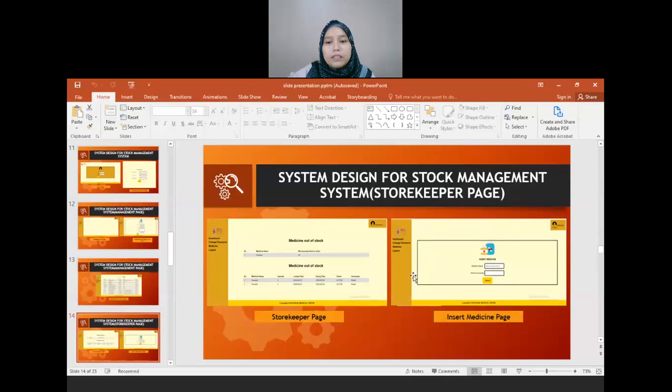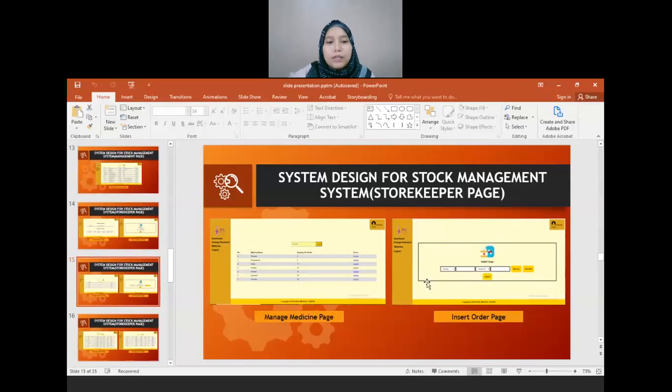Storekeeper can insert medicine. As I said, they can insert medicine name and medicine quantity. Once submitted, they can just manage the medicine. They can update the medicine. So this is for insert order.